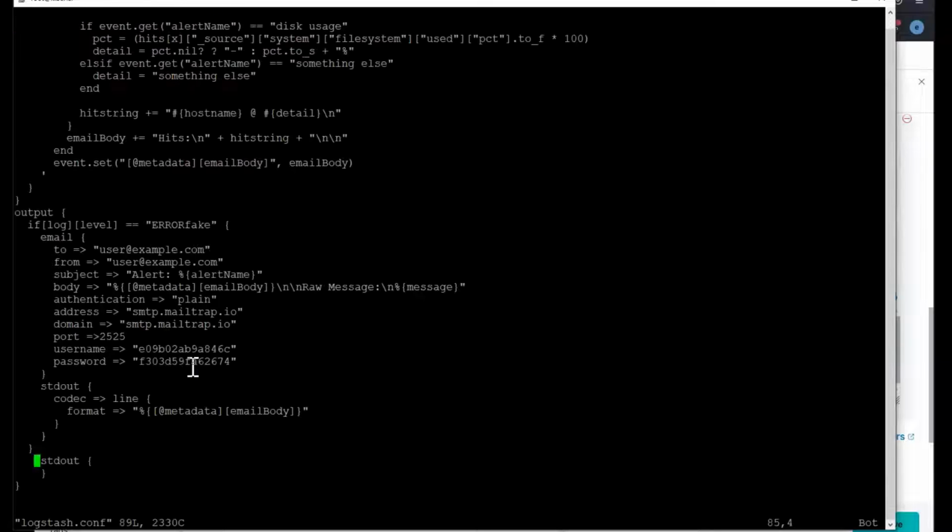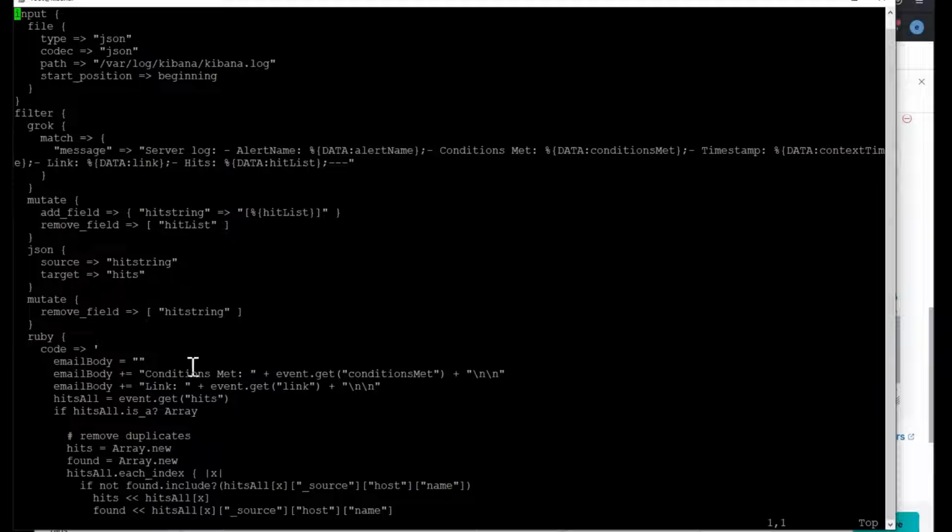So let's open up our configuration file again. I'll delete this standard out because we don't really need it anymore. And let's focus on the filter stage next. I'm using the filter stage to parse some of the Kibana log data into other event data fields that I can then further manipulate.